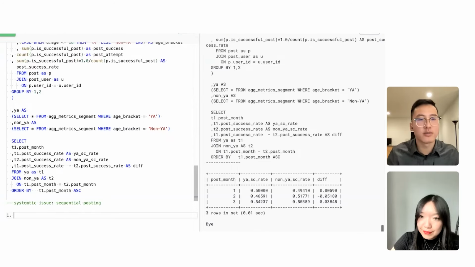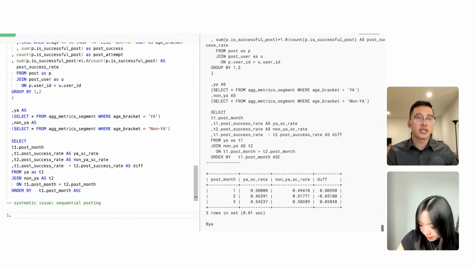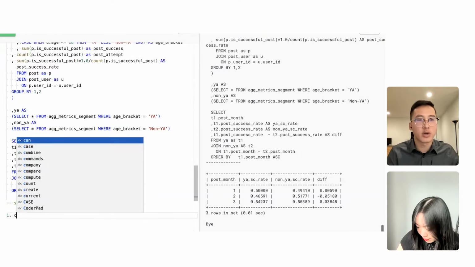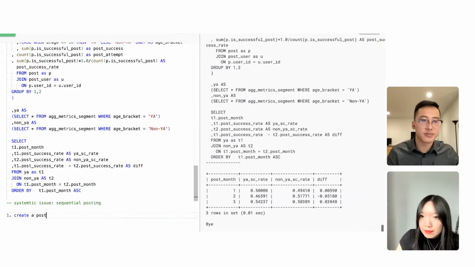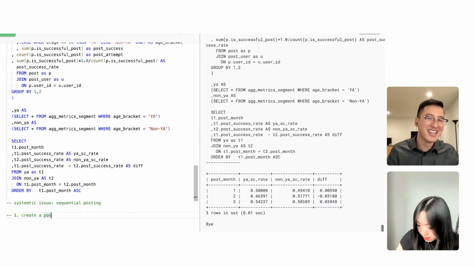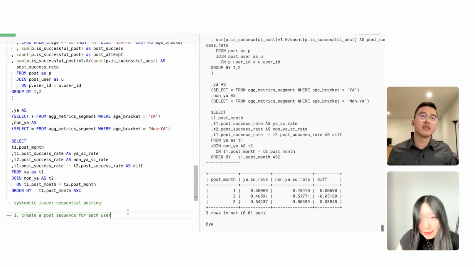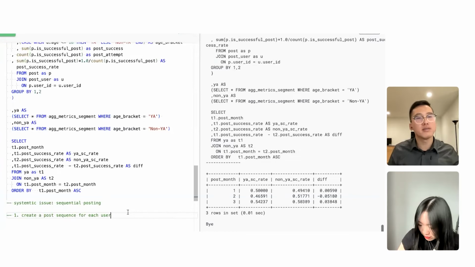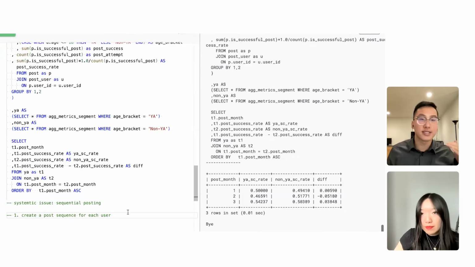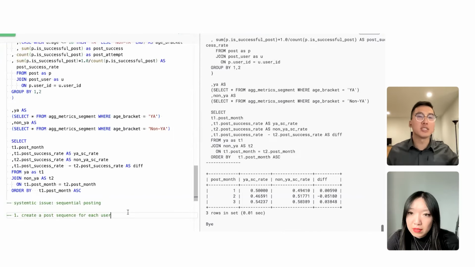So at a high level, before we do pseudocoding, the first thing you want to do is create a post sequence. Comment this out so it doesn't run. Post sequence for each user. If you look at their total history, you take their very first post as 1 and then go sequentially down. The reason this is important is that you start indexing each of their posts, so that when a post does fail, let's say post 4 fails, I know to pull post 5 and so on, by using an index.